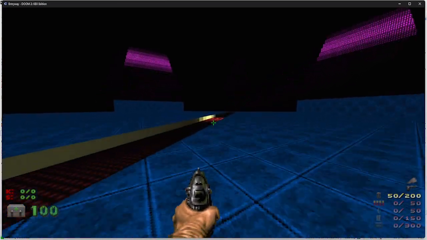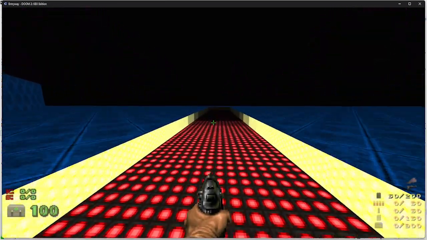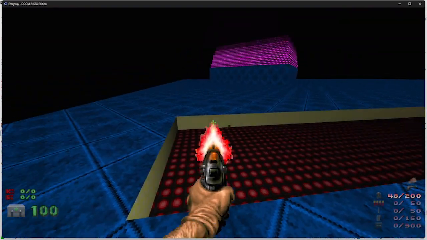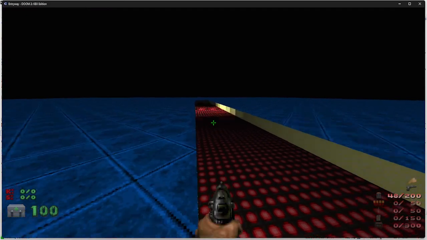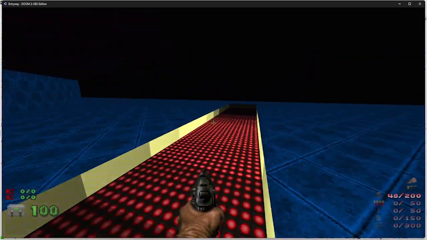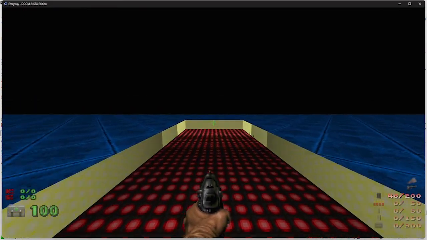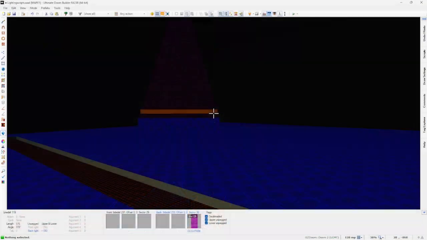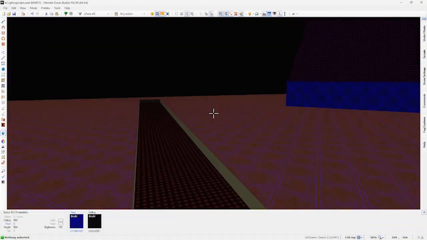There it is. We've got our floor lighting cycling the same way now. I'm not a big fan of that yellow, but oh well, you get the idea. And if you wanted to speed this lighting up or change how it behaves, just play around with the delays and timing in the scripts and see what you can build. There's no better teacher than just experimenting. Now go forth and light your maps.